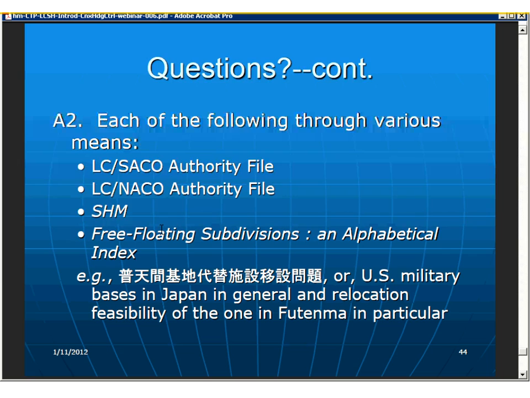If the application sharing functionality of this Blackboard Collaborate 11 service is available without technical problem, a brief demonstration may be tried now. The topic of this U.S. military bases in Japan in general and relocation feasibility of the one in Futenma in particular is here used as an example. Again, we are not completely sure whether application sharing functions all right or not. Let us try.